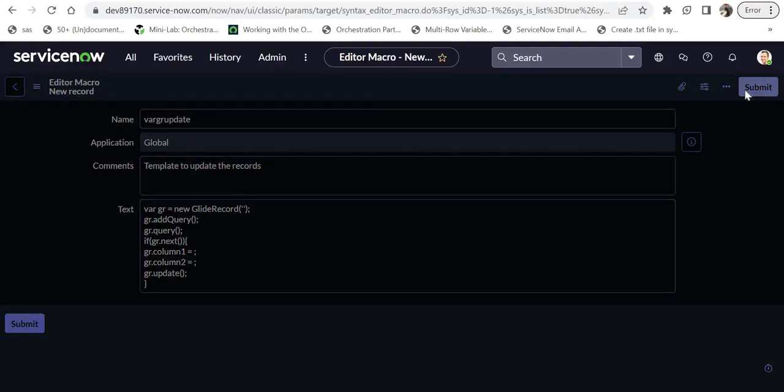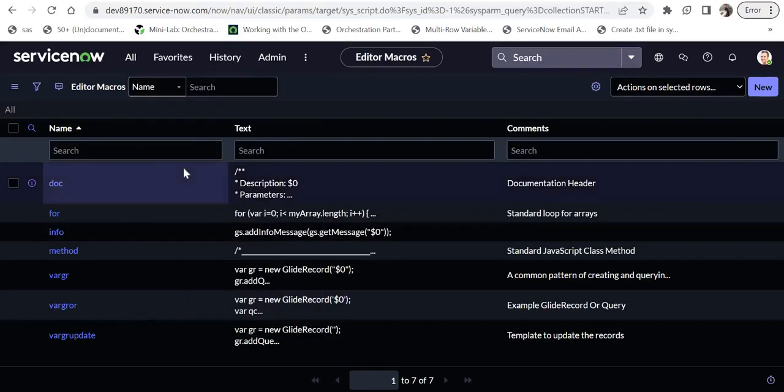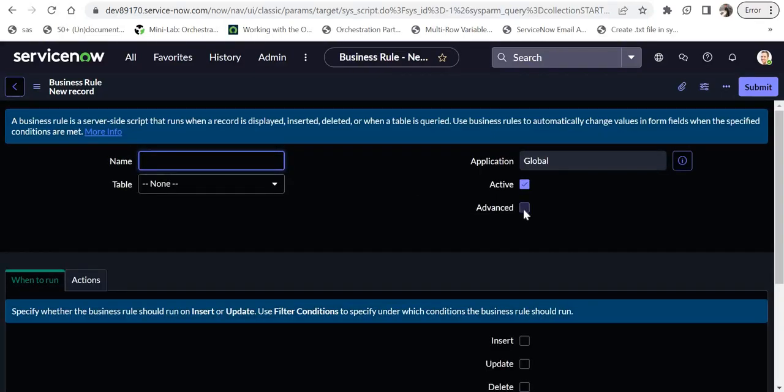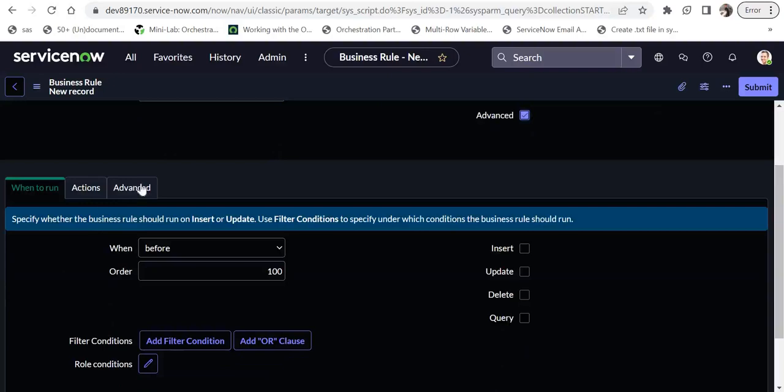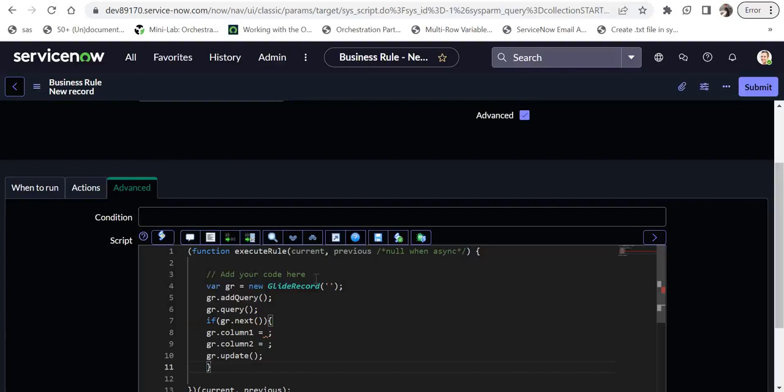I'll click on Submit here. And I will again go to business rules. I'll click here, new record on business rules. I'll click on Advanced. I'll go to this tab and now I will search for var.gr update and press Tab. And you would see all the code which we had written appearing here, and we did not have to write 11 lines of code again. So this would be used by everyone. I'm pretty sure it will save time for you and your team.